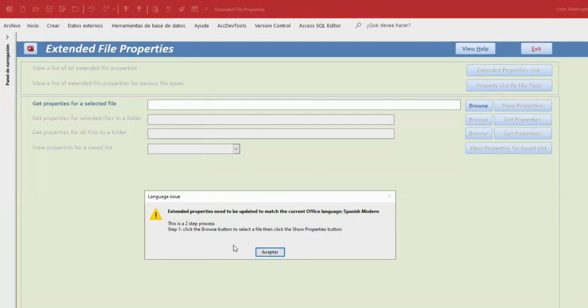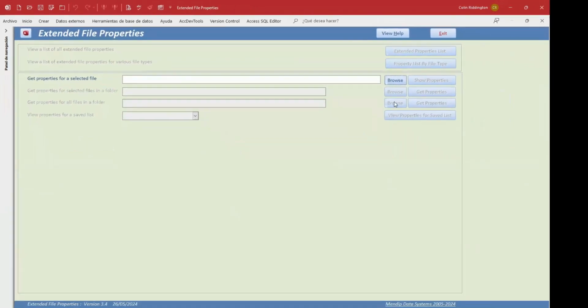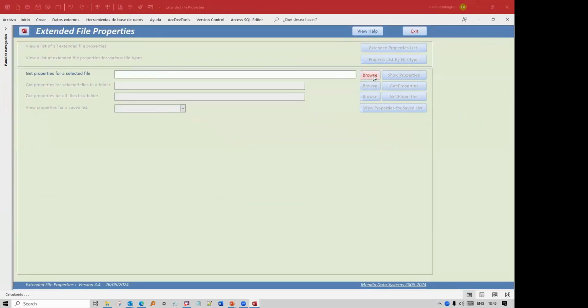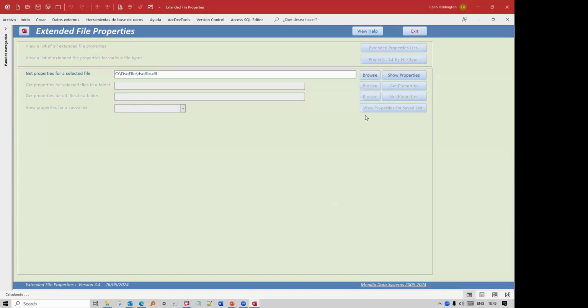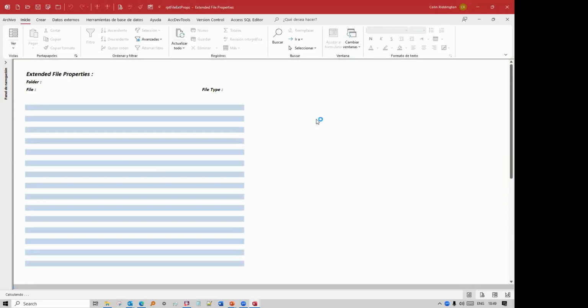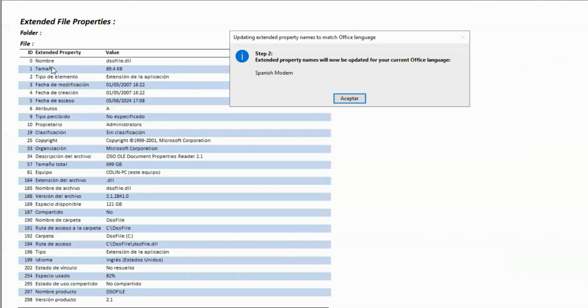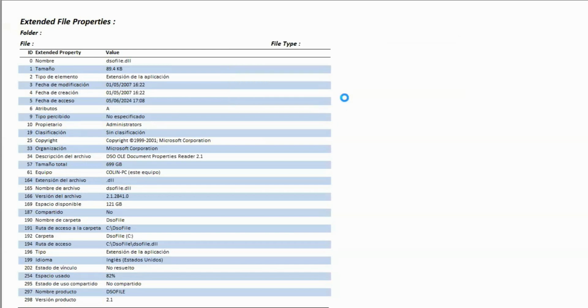In order to actually update the extended property names for Spanish, I've got to do two things. The first thing I have to do manually: I have to select a file, any file, and get its properties. So we'll do that. Doesn't matter what I choose. Dual file. And you can see now that although some names look almost the same in Spanish as they do in English, the extended property names are now in Spanish. It will finish this when I run that part there.